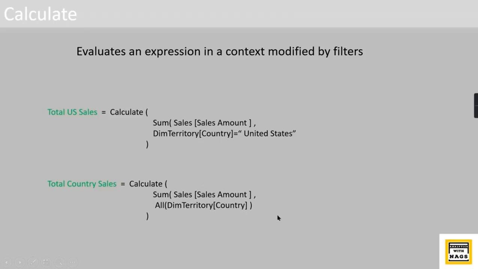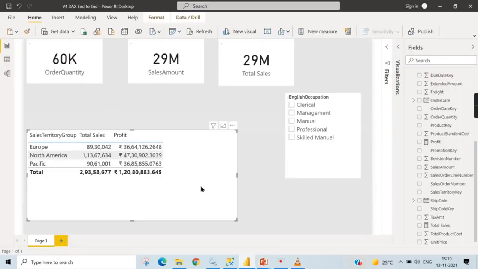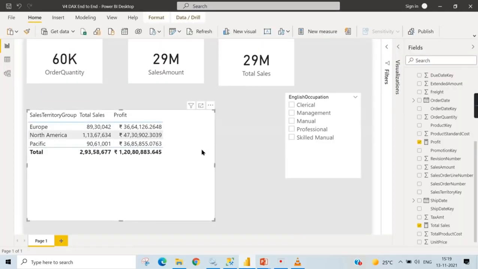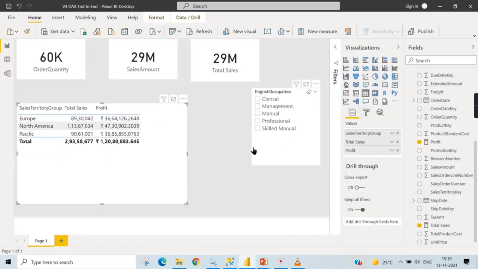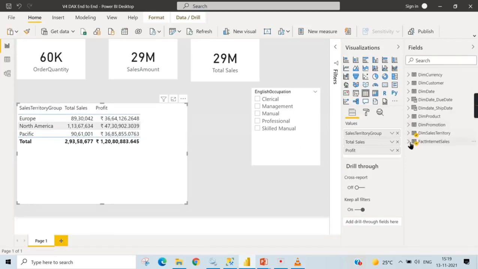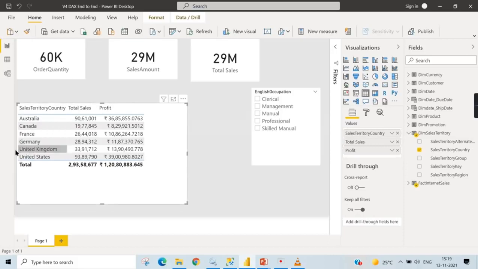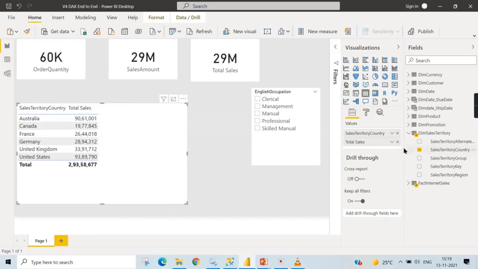So let us try to understand it much better if you didn't get it in this explanation. Let's move on to Power BI. We have a similar or the same table here, and let us have a country here instead of our territory group, so that it will be much clearer to you. We have country here: Australia, Canada, France, Germany, United Kingdom, United States. So let me remove the profit. We will focus only on total sales.